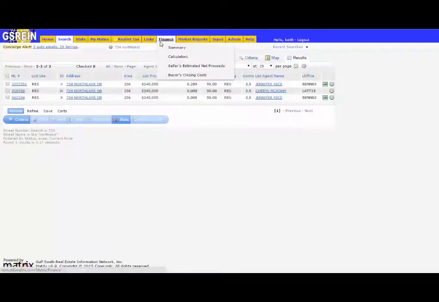When I hit enter, it shows me all the listings that have that same address. And here you can see an active listing, a withdrawn, and an expired listing here. So that's a quick way of doing, let's say, a little history search for that address.